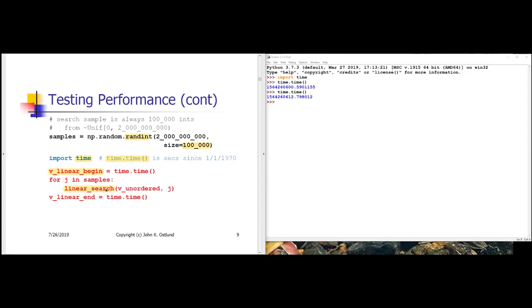Now, linear search is going to return to me either true or false, but for timing purposes, I don't actually care what value I get. I don't really care whether j was found or not found, because I'm only interested in knowing how long it took to do the search. All right, so I'm going to do 100,000 linear searches in this unordered sequence. I will then save the time at the end of those 100,000 linear searches so that I can compute the elapsed time in seconds for those linear searches.